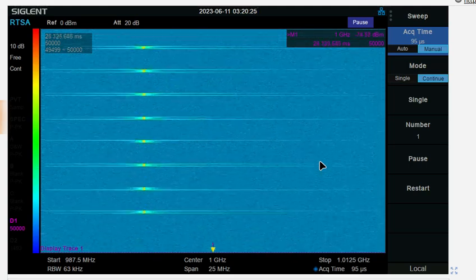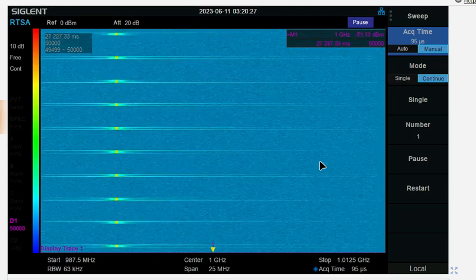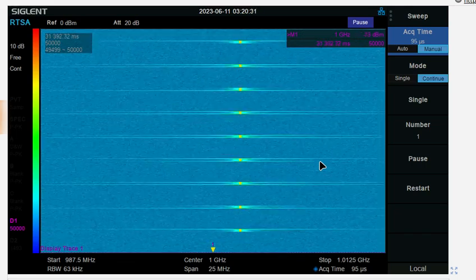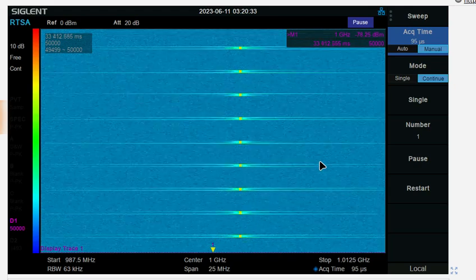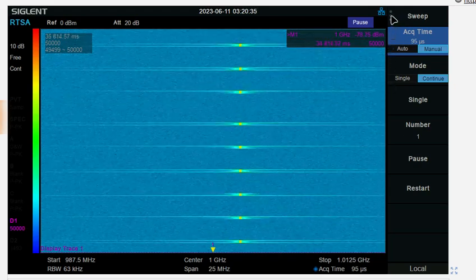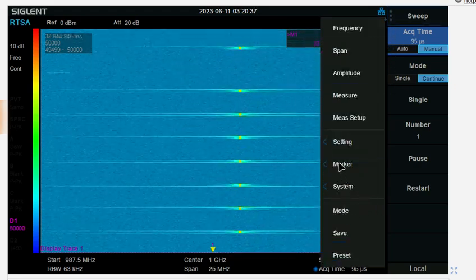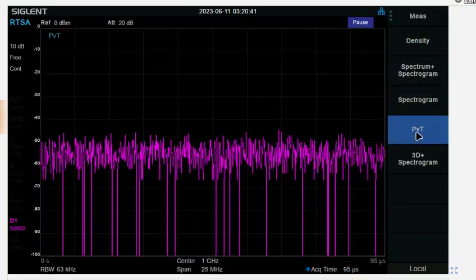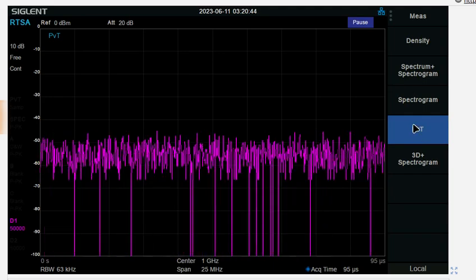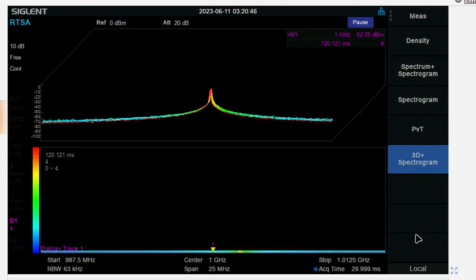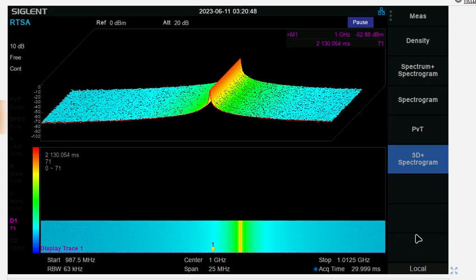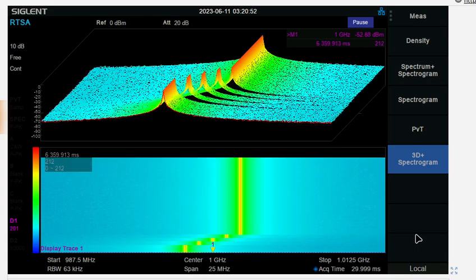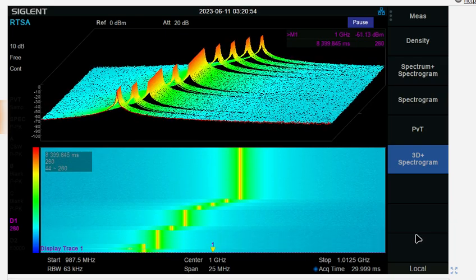So we can clearly see this is a nice pulsed signal. We can measure the pulse width, look at the PRI, all kinds of stuff. So it's pretty nifty. And here's a nice power versus time. Here's a 3D spectrogram of the thing showing you that. And as I move the frequency around, you see the frequency change in there.